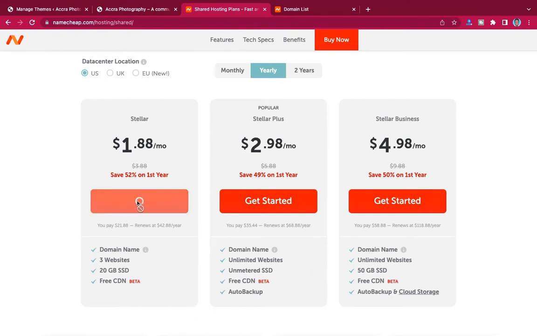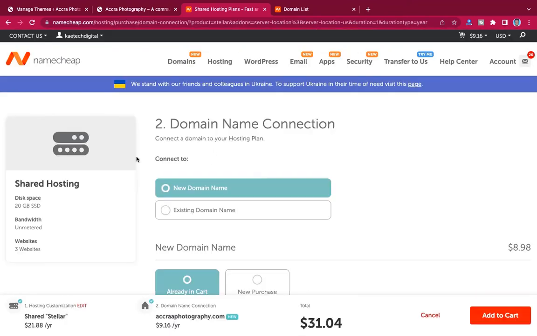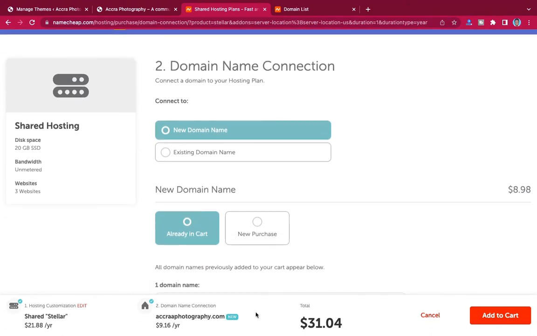When you click on get started, it will take you through the process of connecting your domain to it. So this is the domain that you want to use, and it has already been added to it. As you can see, you are paying 31.04 USD, which is quite inexpensive. With this one, you are not buying anything again, you are just buying this one so that you can use it to create three amazing websites on your own. And that is it.